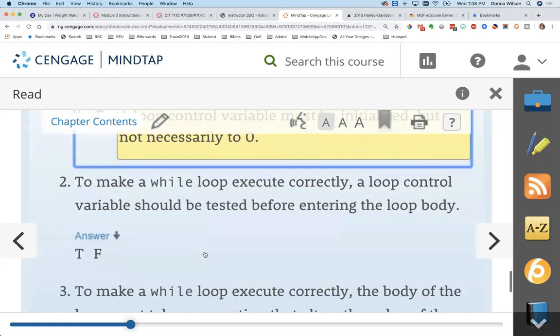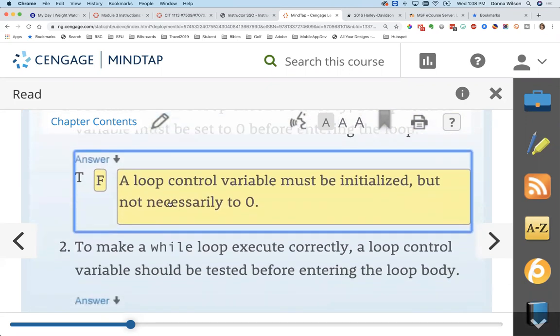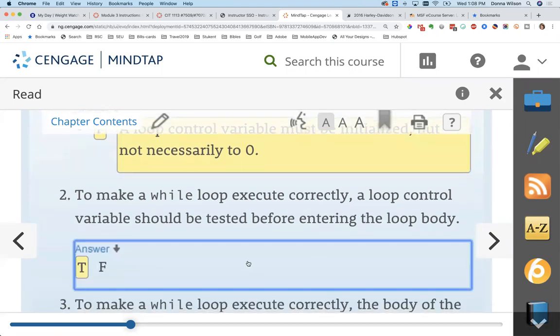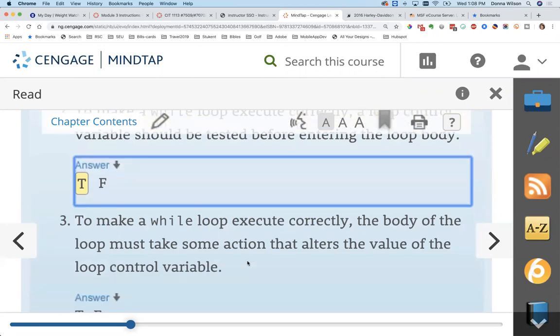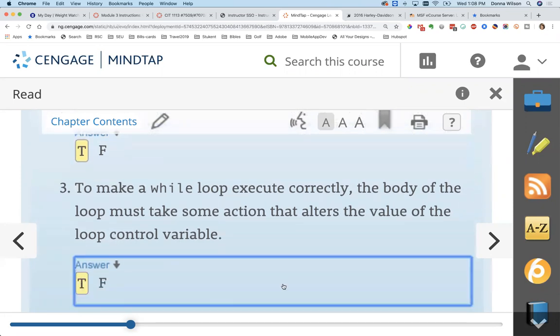So that means the next two are true, right? These three questions are exactly about initialize, the test, the loop. To make a while loop execute correctly, a loop control variable should be tested before entering the loop body, and that's true. And then to make a while loop execute correctly, the body of the loop must take some action that alters the value of the loop control variable. And that one's true also.